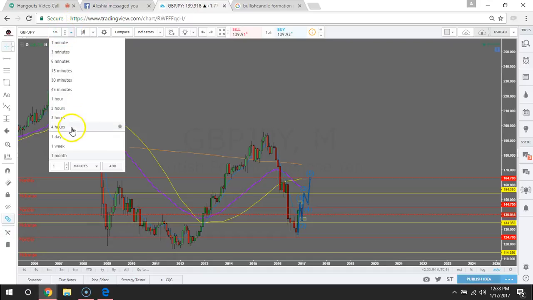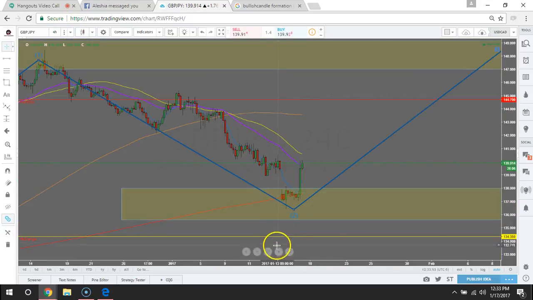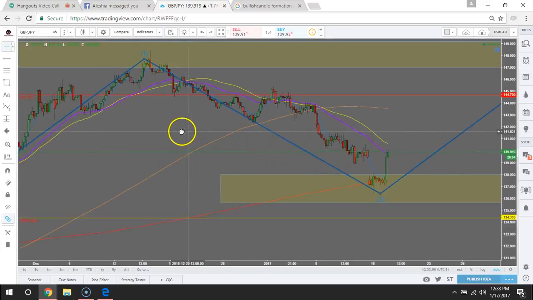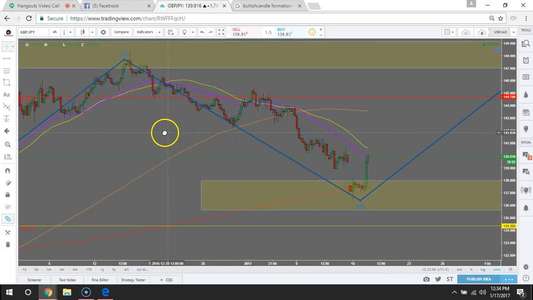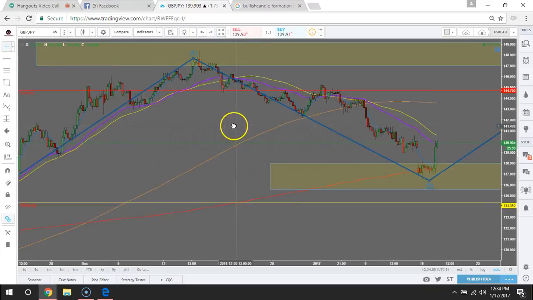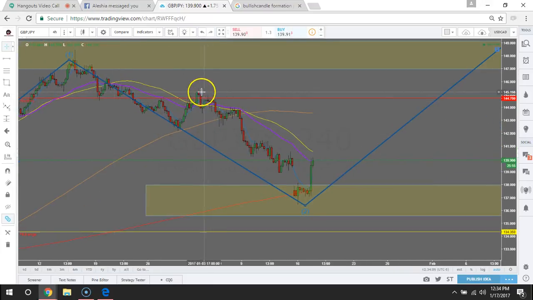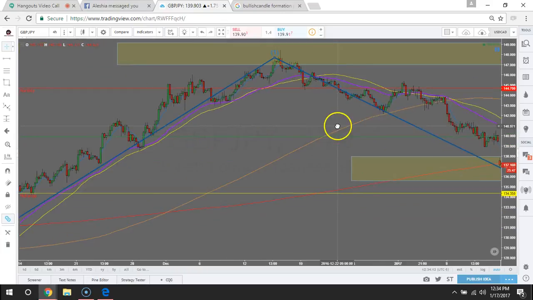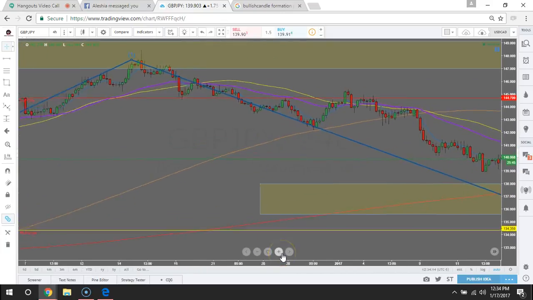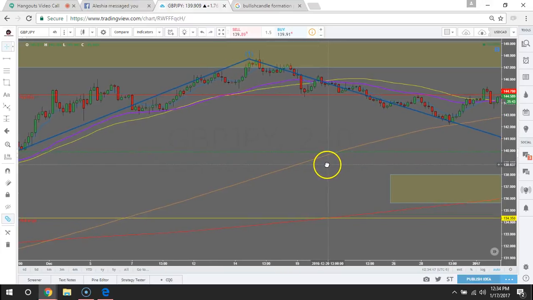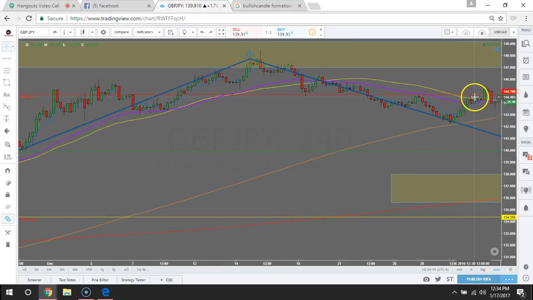let's go to the 4 hour. So let's say, where do I want to use? Let's use this right here. Let's say we were looking to short right here. Let me try to blow this up a little bit. We're looking to short right here, on this candle, with a 30 pip stop loss.